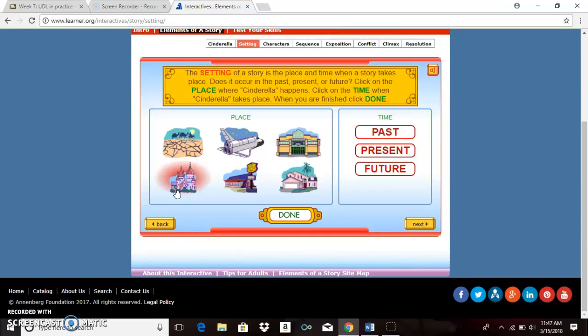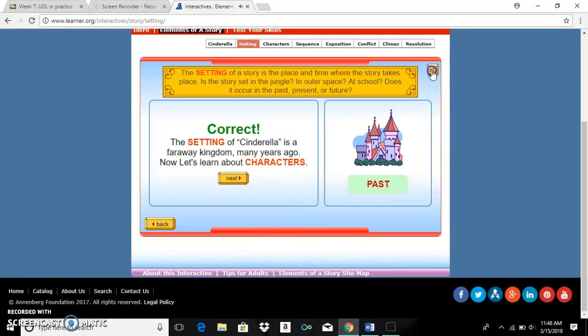and did I click it? Okay, yeah. And it's, I guess, technically the past, because it was once upon a time. And you click done, and it tells you whether or not you're correct, and you just keep going through the different things, and there's different activities for every single one.